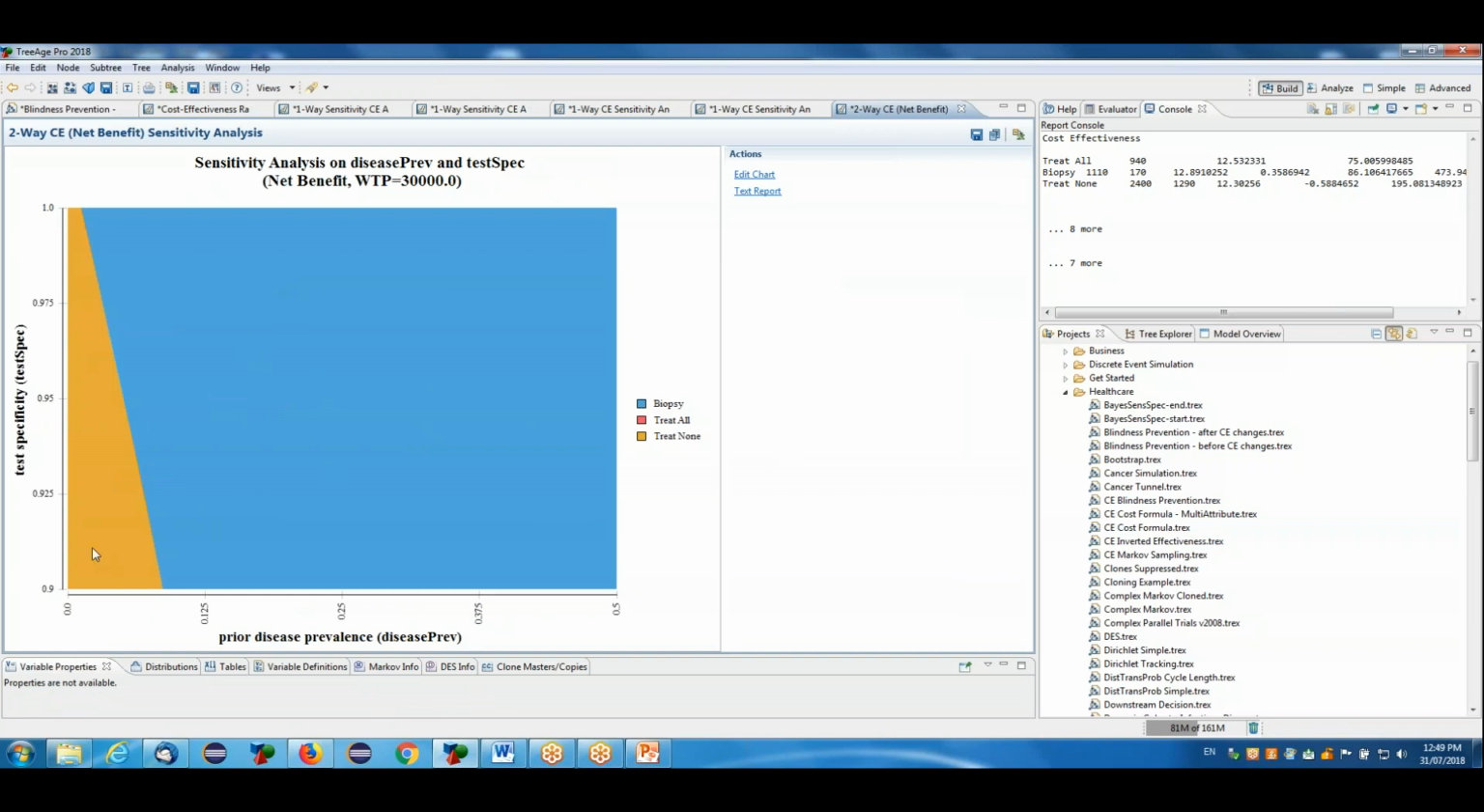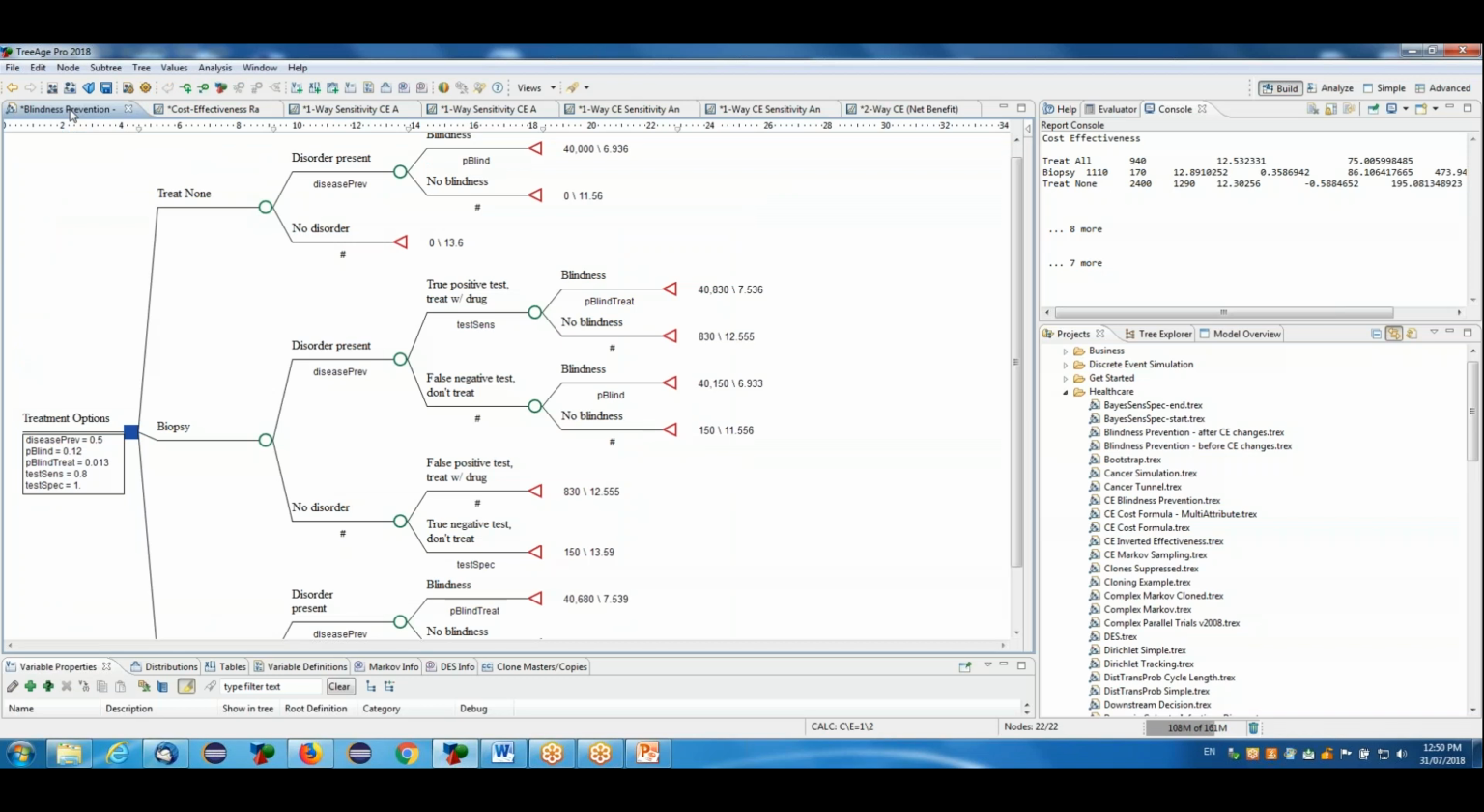So the coloring is the net monetary benefit. For disease prevalence being small and then the test specificity over this range, treat none is the preferred strategy, whereas in this area here, biopsy is the preferred strategy. And again, you can select the text report to see all the values that give you those results. Those can be easily exported to Excel again. So that's how you do 2-way, and 3-way would be similar as well.